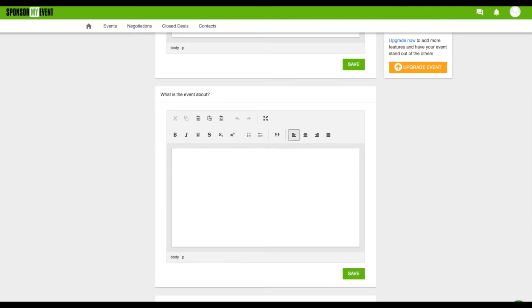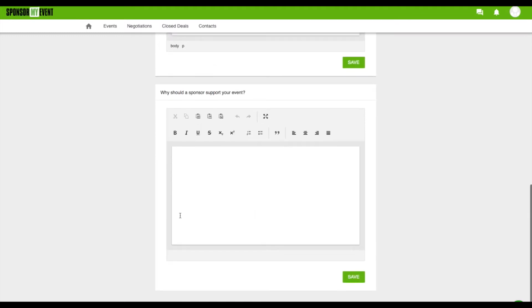So explain it in clear words, don't go to lengthy discussions, just put in what it is so that every sponsor who looks at it with a glimpse, he has a good idea about what your event is about. And in the last section, you have to convince the sponsor why he should sponsor your event. So just give good reasons why he should do it.